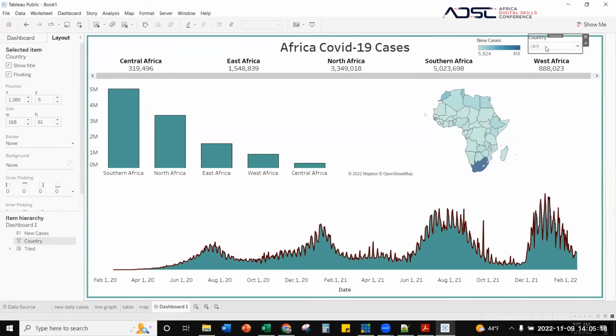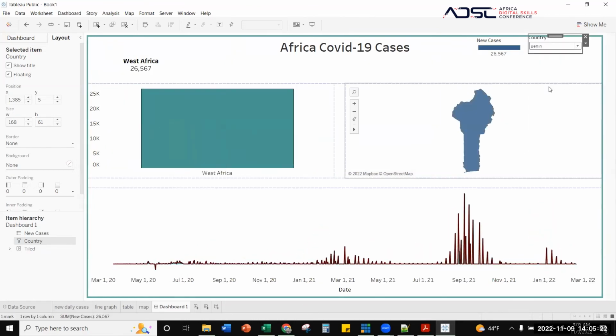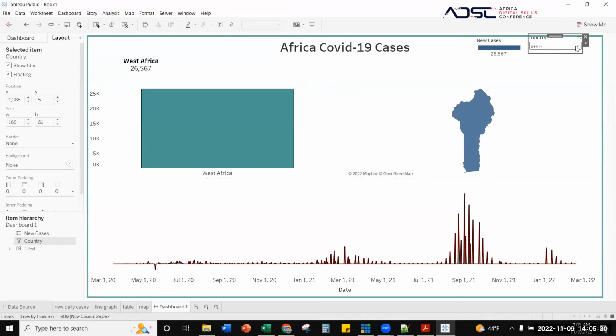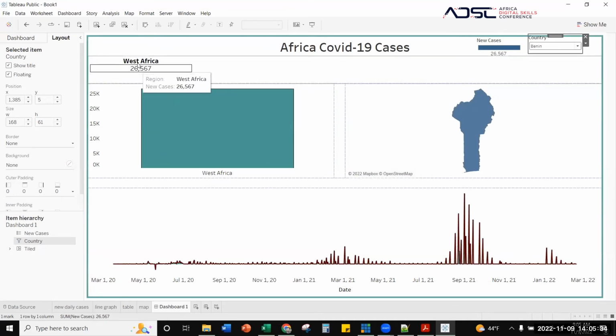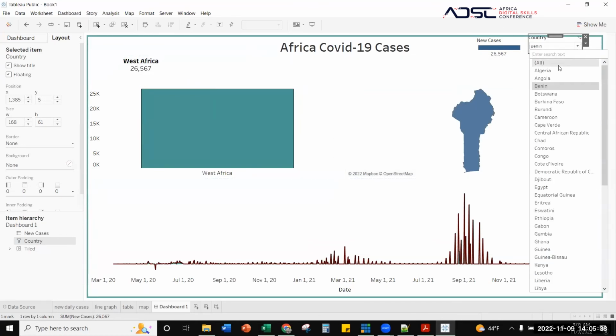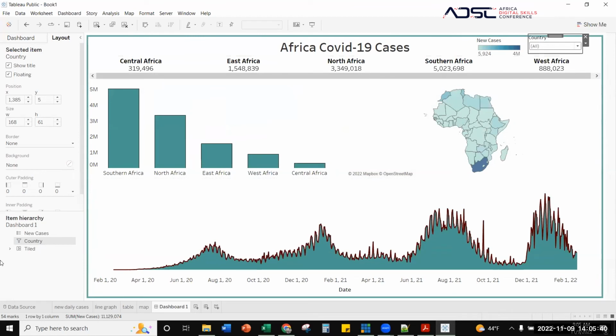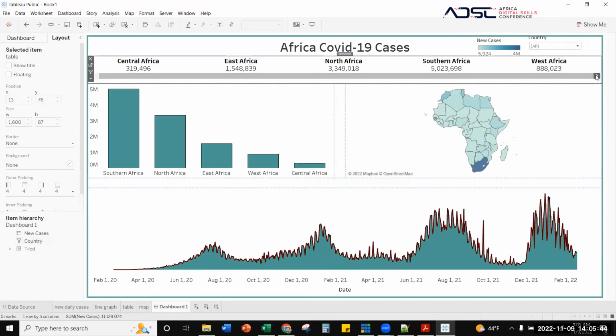So what happens is that because I clicked on it, when I click on Benin, it now gives me the map of Benin. It's telling me that Benin is in West Africa and this is the trend. So Benin didn't really have a lot of COVID cases. And also you could see that the table has given me the total figure for Benin. So that is how it works out. This is really cool.